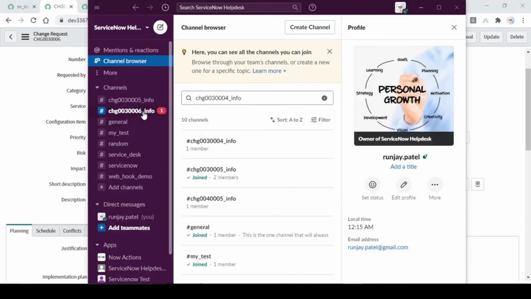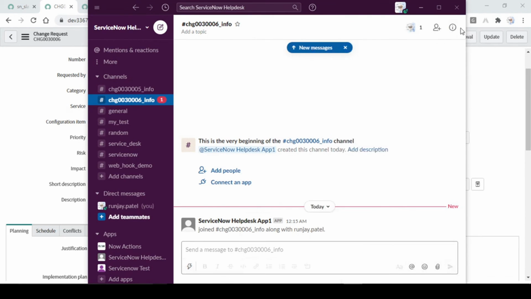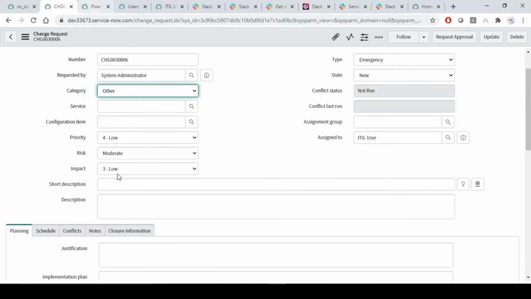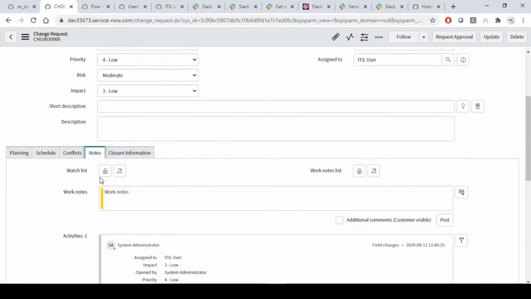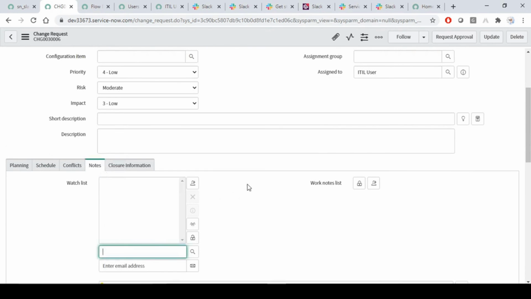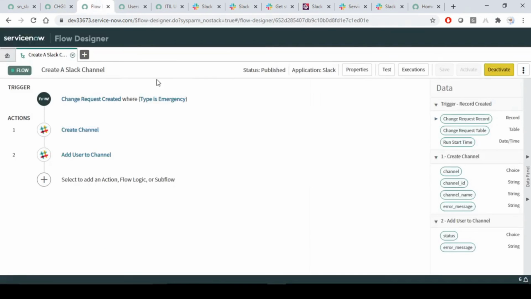And here one ID is already there. Let me close it, and here it is saying joined this with Runjay Patel, right? So Flow Designer has created a channel and added me. Whoever would be there in the watch list, it will add those people to your channel group by default, right? So it's damn easy to create a Flow Designer.